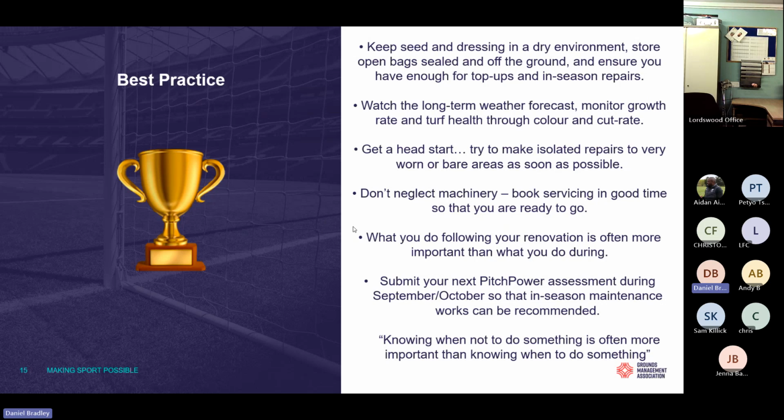So again, it's the little things that we can take away, and utilizing the hive and the grounds management toolkit to give that best return on investment that you're making into your pitch. And then submit your next pitch power assessment during September or October, so that we can provide in-season maintenance works.